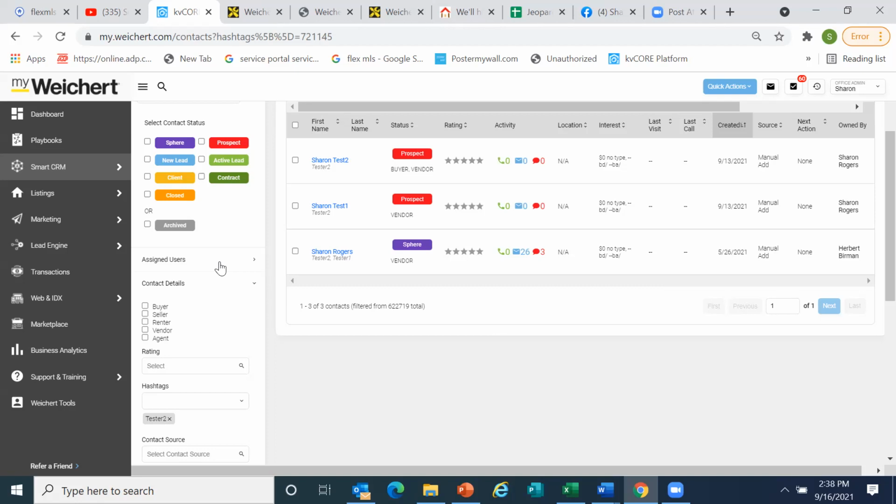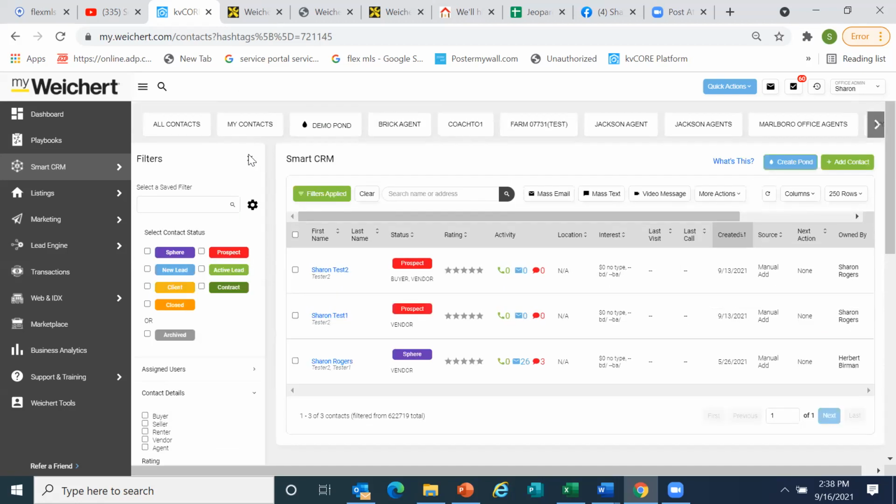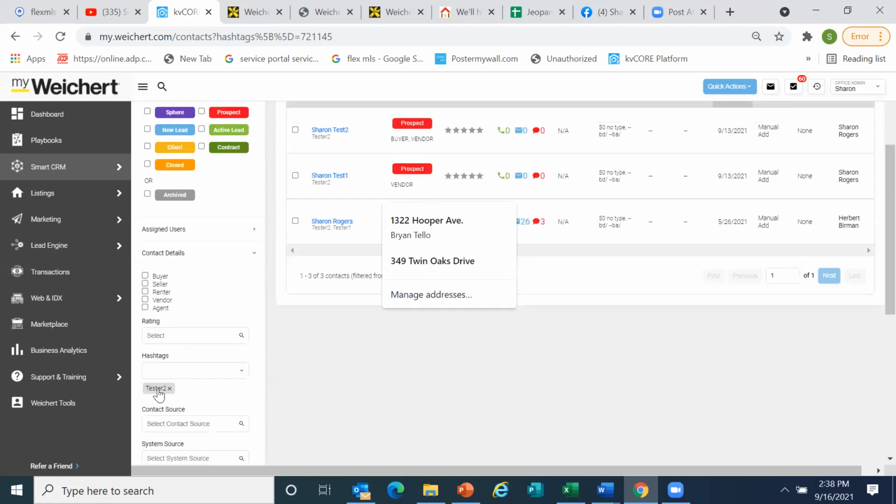Now, we didn't really go into statusing and creating filter buttons, which we're going to do. These are filter buttons. We can filter based off of hashtags right from here. I like to go through the filters on the left-hand side.